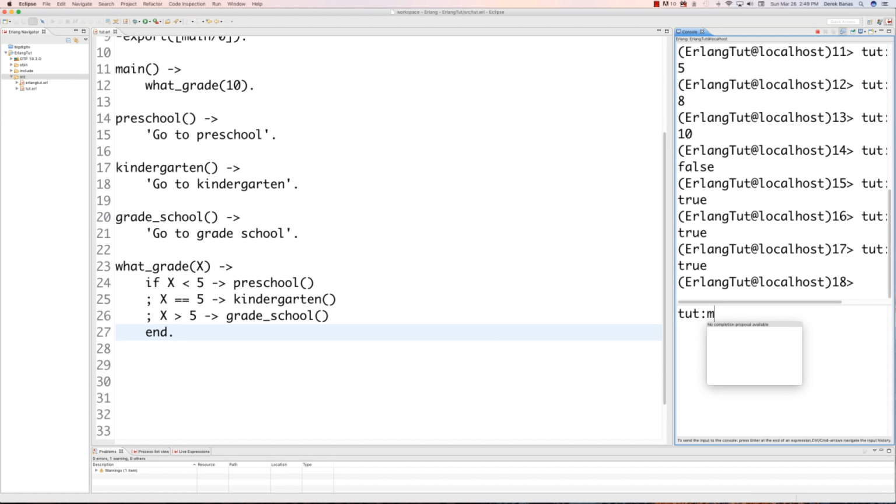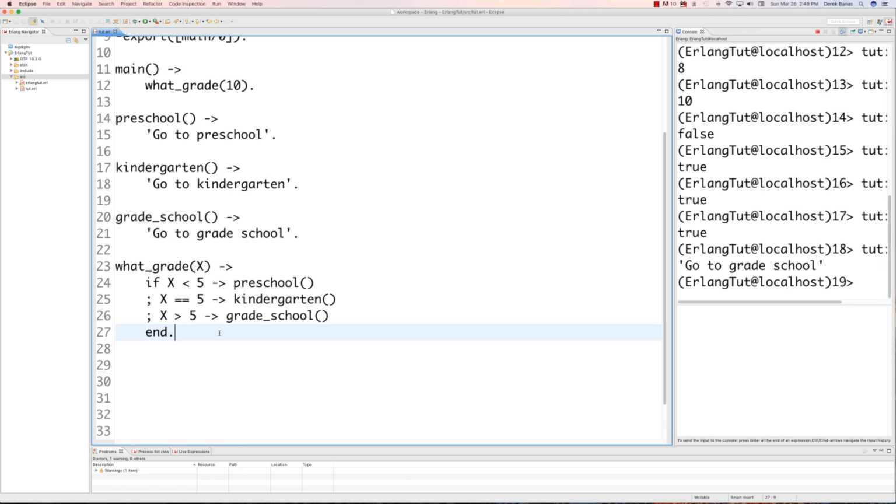We can come over here and execute this guy. And there you can see that go to grade school pops back exactly like we would have guessed. So there's a rough overview of how we can work with if, and I know else isn't inside of there, but you can see the basic structure of how we can do all of those different things using Erlang.